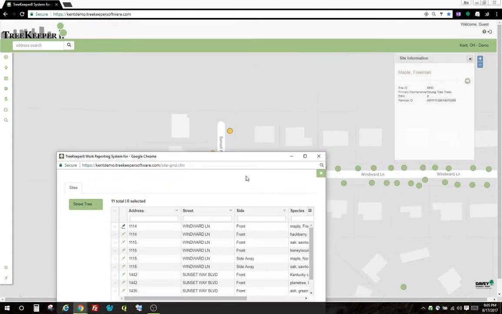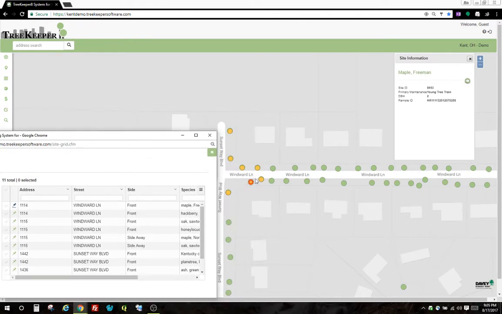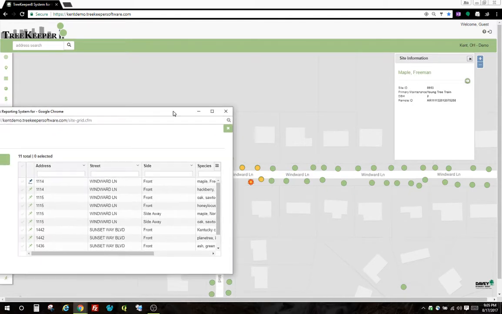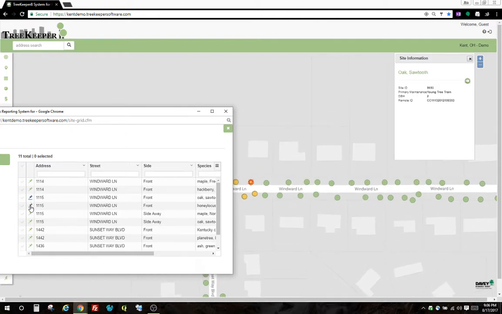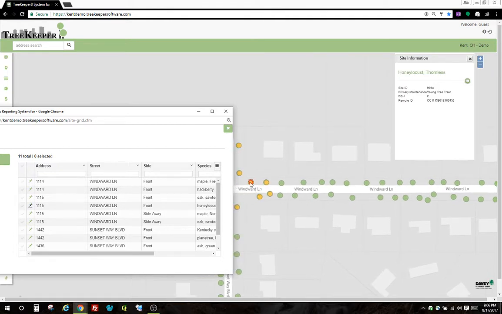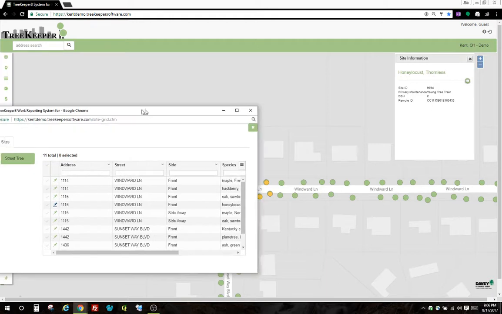If I were to push pin one of these sites, the site becomes centered. That site is also highlighted, and the call out box now switches over to that particular tree. And as I move my mouse cursor and click on these trees, the highlight will move from tree to tree and also give me the call out box. Again, the high level information for that particular site.